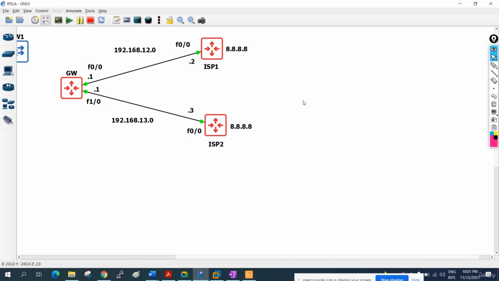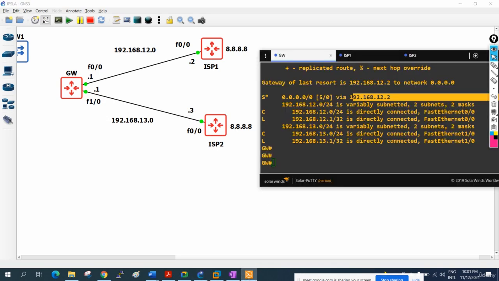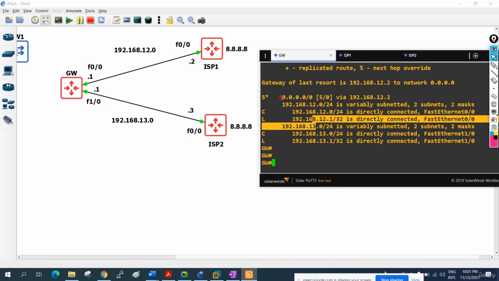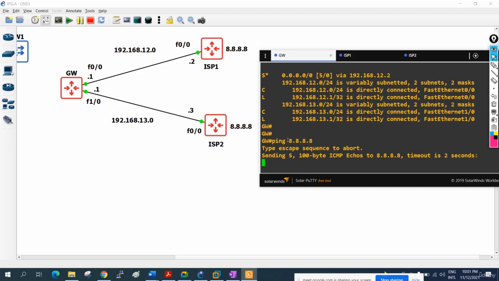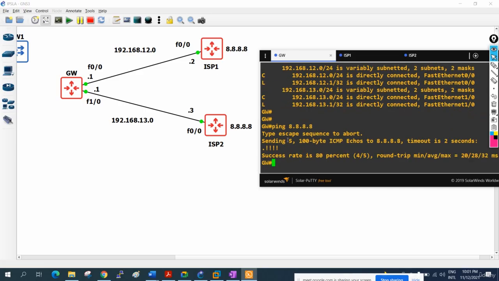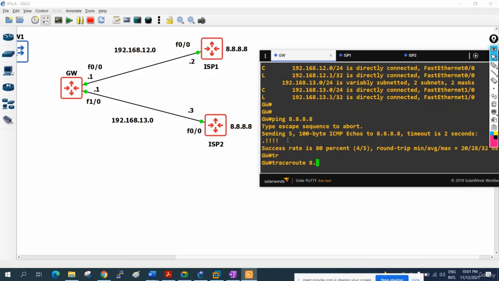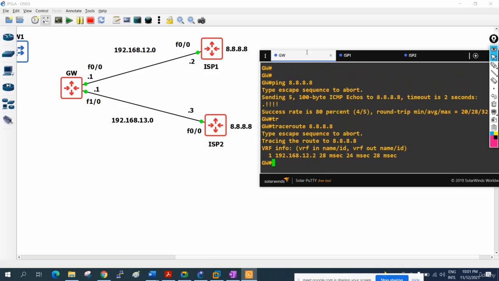Okay, so now when I check here, I am getting this route from 12.2. So whenever I want to ping anything, I will go via 12.2. For example, I am pinging 8.8.8.8, it will go there, it will have the reply. If I want to track, I can write traceroute 8.8.8.8, it will show me I am going via 12.2.